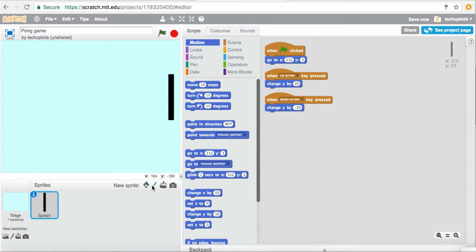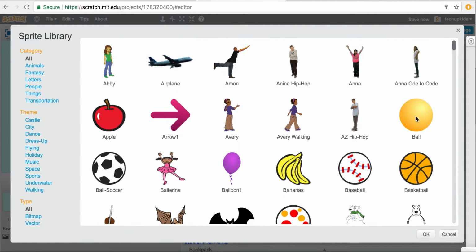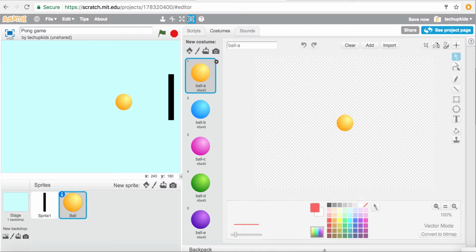Now I'm going to go get a ball. You can either get it or make a ball. So if you get it from the library, they have a ball here. Just shrink it a little bit, and we are not going to use any of the other costumes, but it does come with costumes if someone wants them. And start the program, and when the program starts, I want maybe the ball to start from this side.